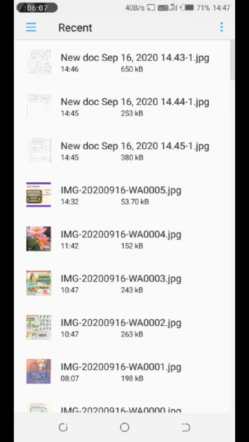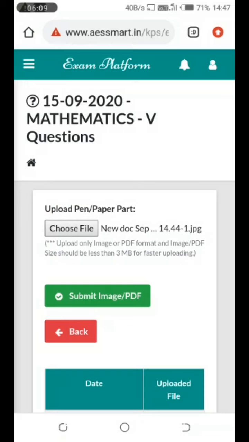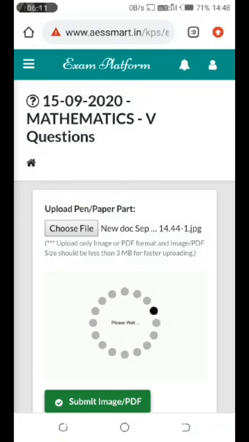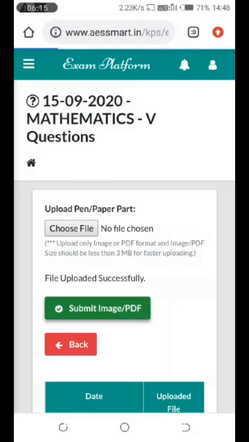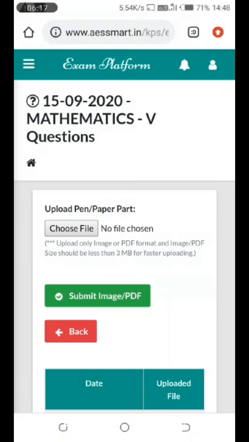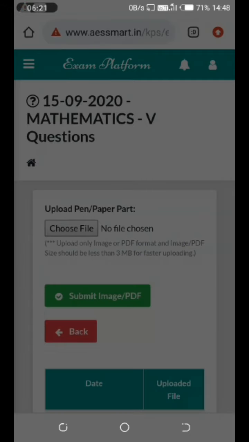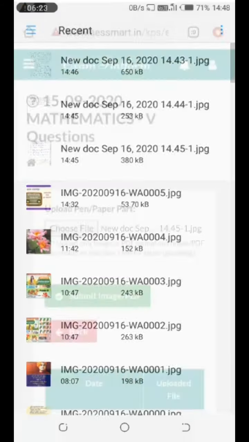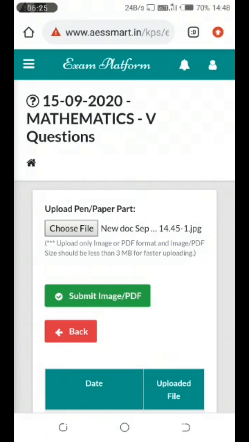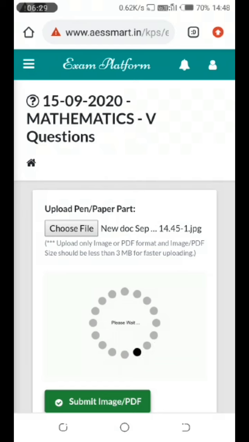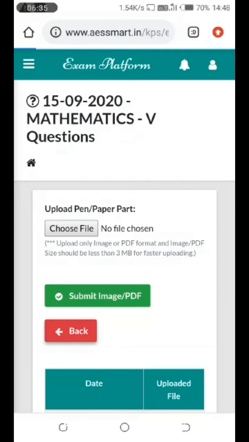Now I am choosing the second file. Right, it has been chosen. Now I have clicked submit image. It will also take not more than 10 seconds. Now I am uploading the third image. I have chosen it. Submit image or PDF. Okay, the process is completed.